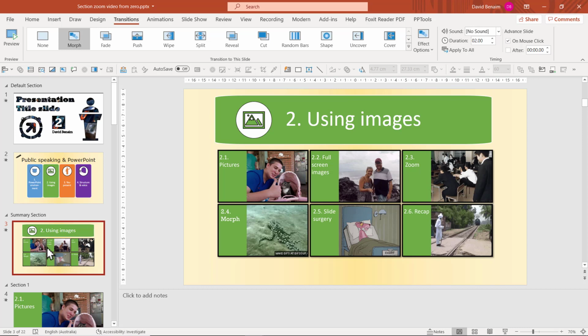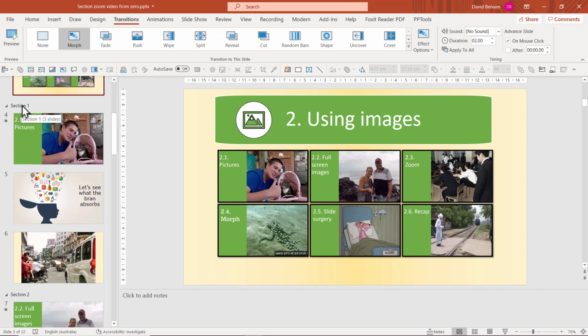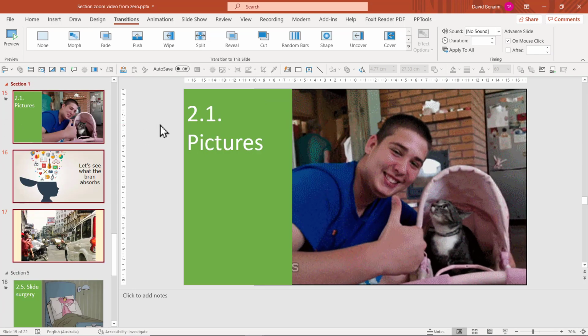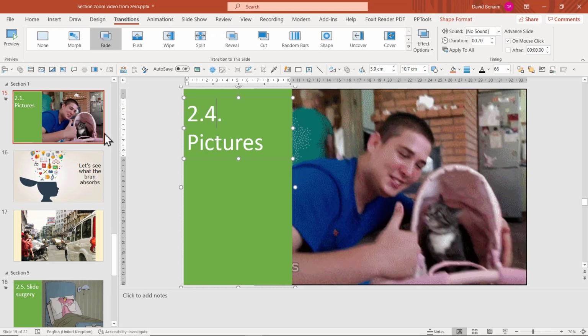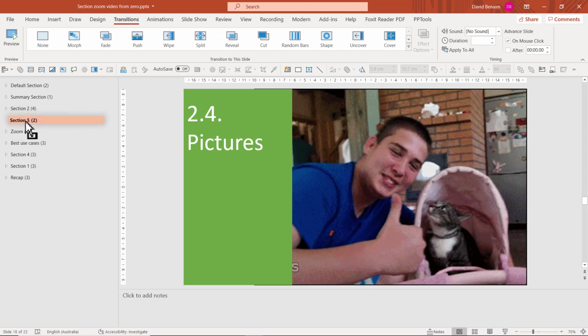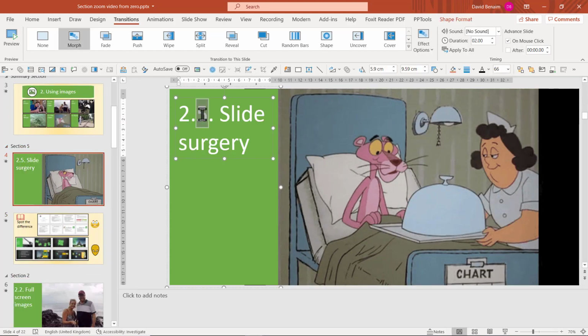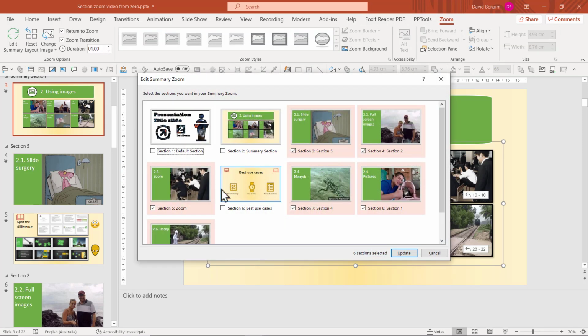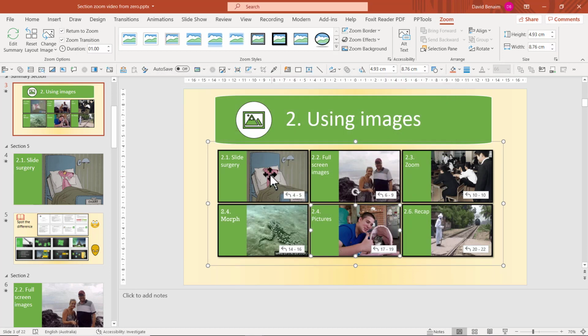What happens if you want to rearrange things? So let's say that I want section 2.1 to go down here near the end. Notice that if you are using sections, you do get special features in PowerPoint. And maybe section 2.5 will go right at the beginning, and that will be 2.1. It is showing me in the wrong order. However, what I can do is click on this, go to Zoom and Edit Summary, and then just click on Update, and then it will put them in order. I did have 2.4 twice, but that is my own mistake when making this video.